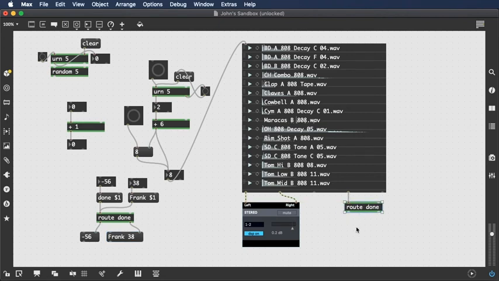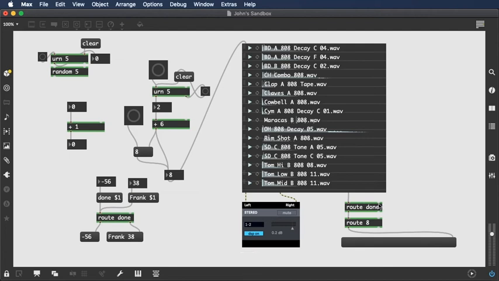For instance, it's a complicated way, but here's one way to determine when a particular sound has played. I could say route done, route 8. And now it will look for a message that begins with the word done. That's cool. And it will take off the word done and send the message on. Then the second route will be looking for a message that begins with the number 8. And if it sees it, it will chop that 8 off and pass the rest along. So this is a detector to detect that sound 8 specifically has finished playing.